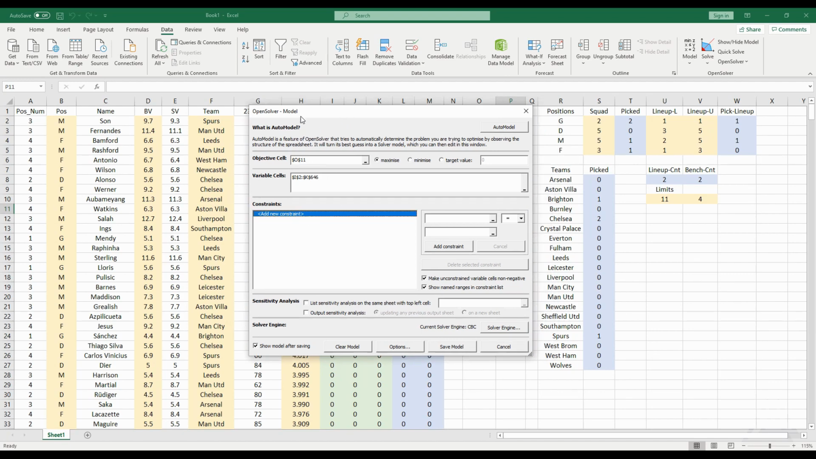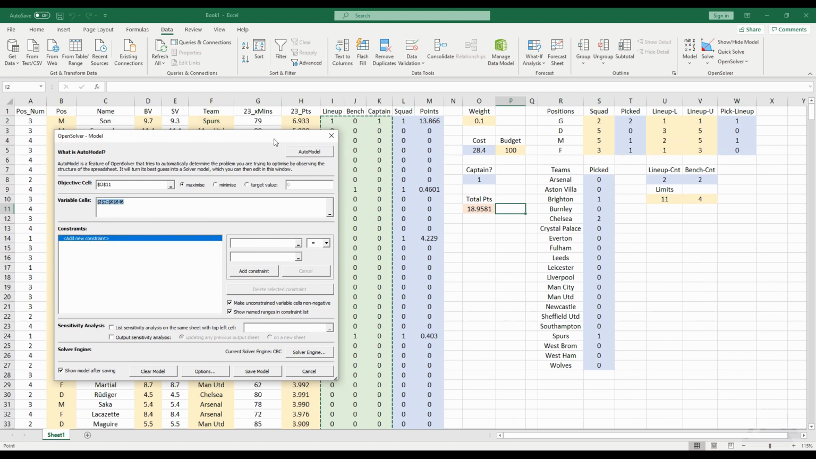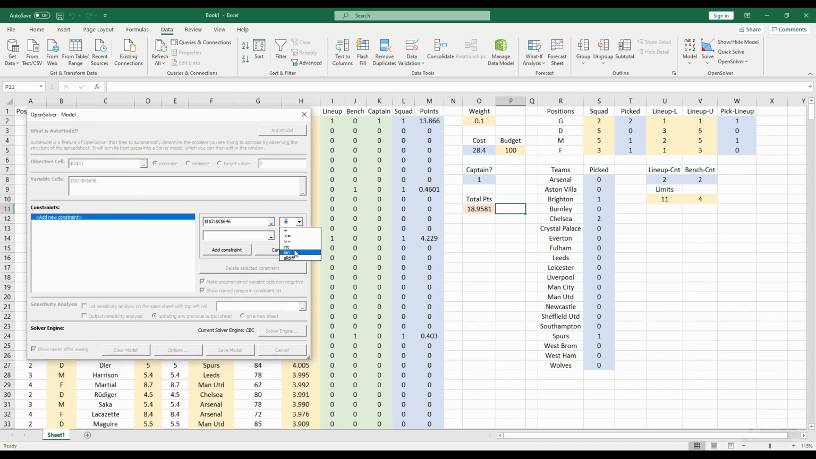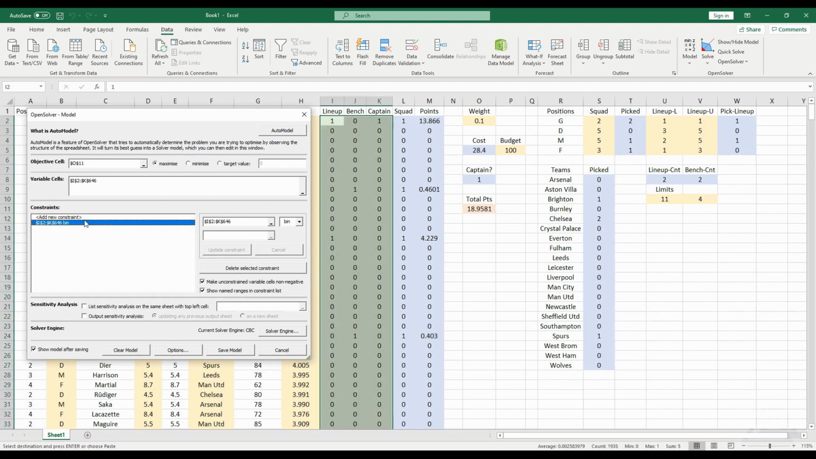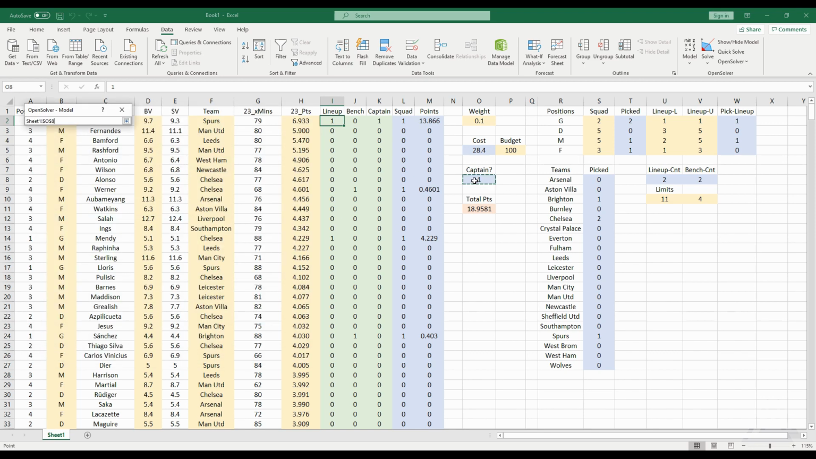Now we need to add our constraints. So the first thing we will add is we need to say that these values here can only take values 0 or 1, not any other value. So I will put their name here, and then I will say binary, so that optimization will force them to be 0 or 1. So another constraint we need to have is our captain, as I mentioned.